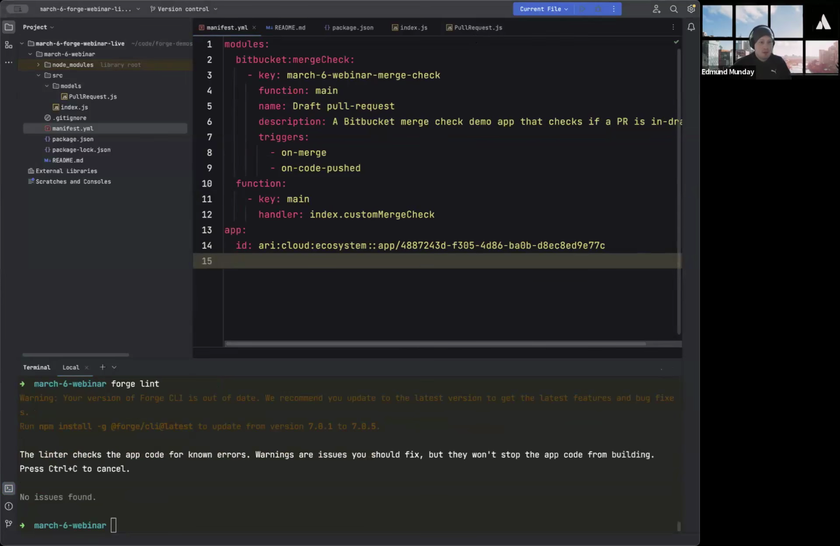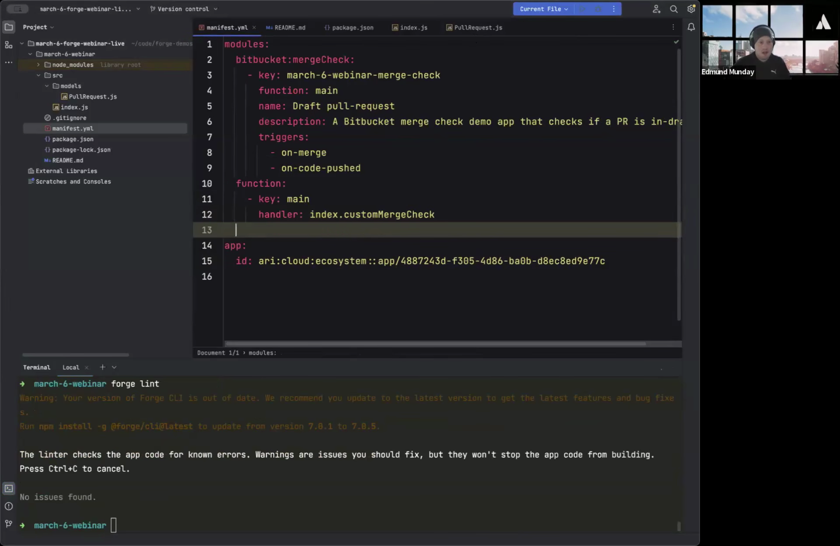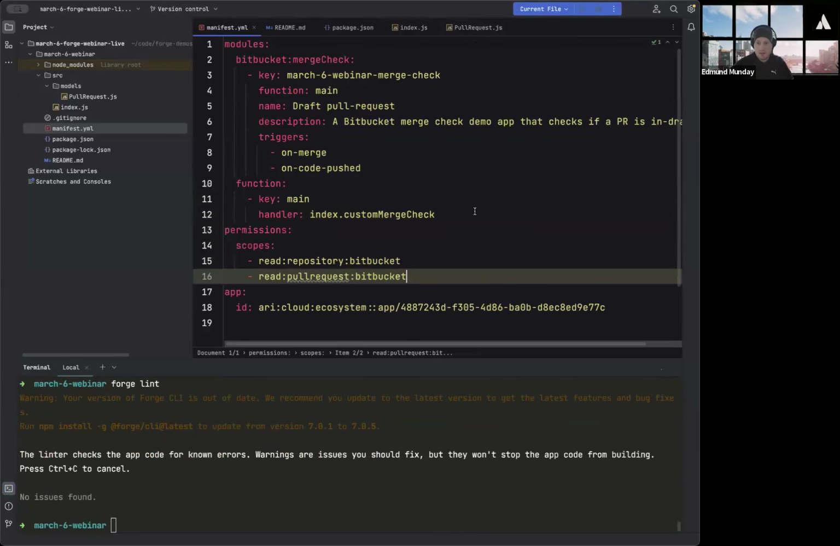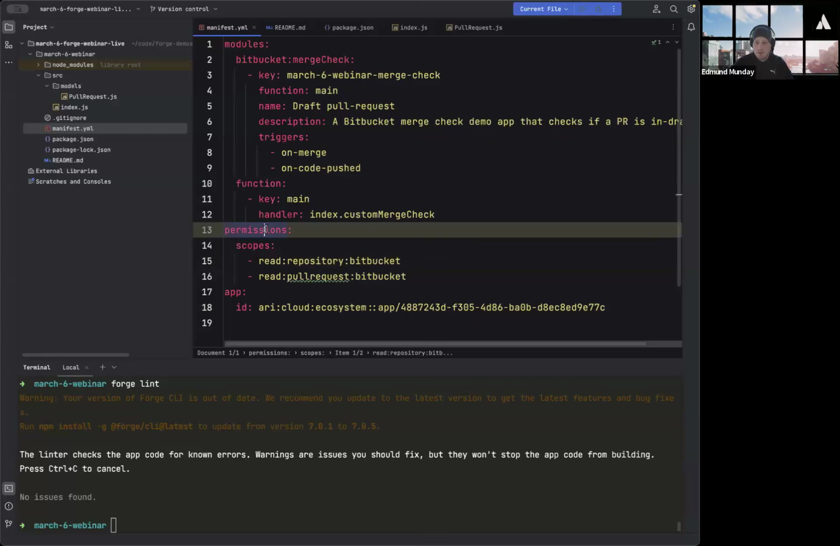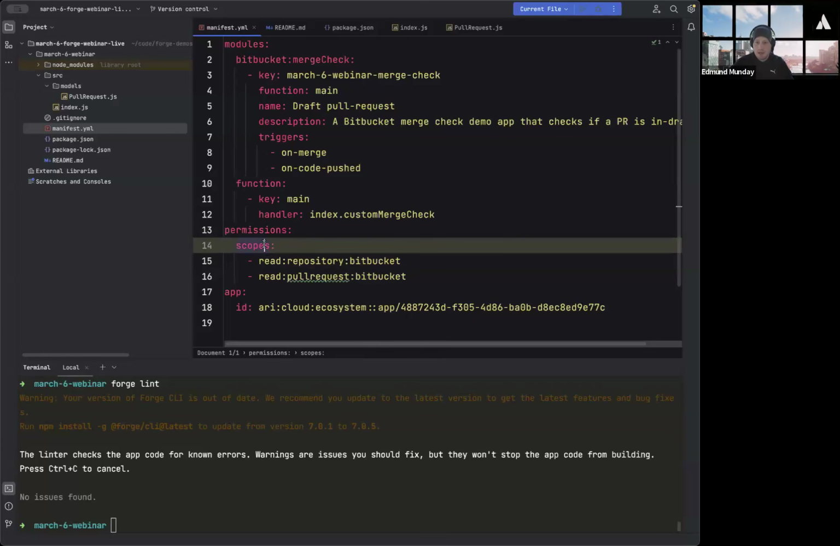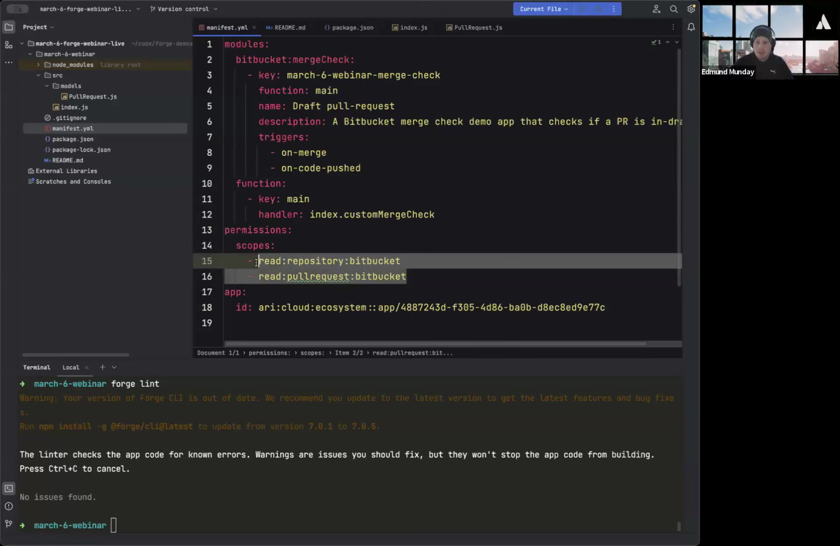What the scopes are basically me just declaring that I need to access some resources in the repository. So if I just deployed this app and installed it and tried to run it, it would not have worked because it would have tried to get the pull request and it hasn't requested that permission. So when I add in this permissions section to the manifest file and scopes, it says read repository Bitbucket and read pull request Bitbucket. Basically what we're saying is this app will have permission to read pull requests and to read repositories, which it needs in order to check for the PR title.